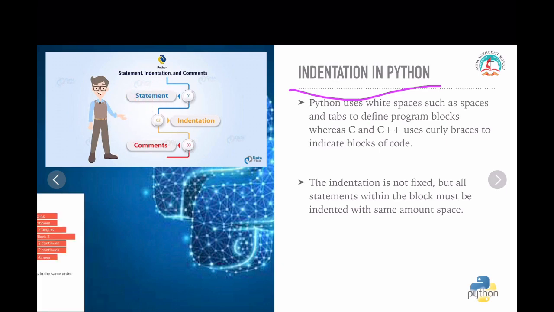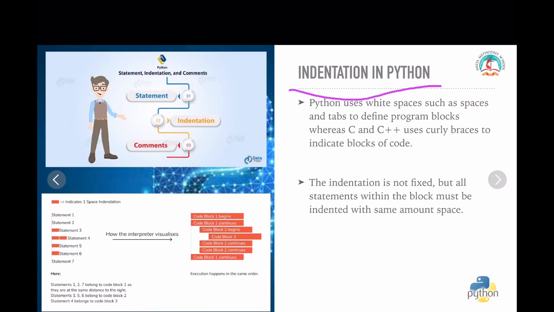We'll see an example now. If you see here, statement 1, statement 2. So statements 1 and 2 should be on the same level, and statement 3 on the same level, 4 on a different level. Then 5, 6 and 7. There are totally 7 statements, and let's see which comes under which block. So code block 1, again code block 1. This is code block 2, this is code block 2, this is code block 1. All code block 1 comes at the same level. All code block 2 comes at the same level. Code block 3 comes at a separate level.